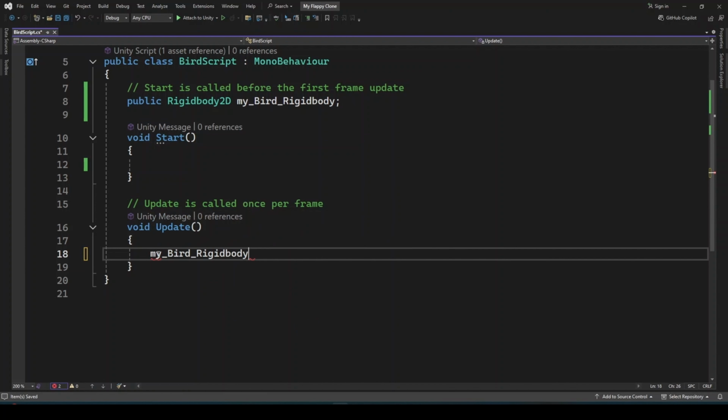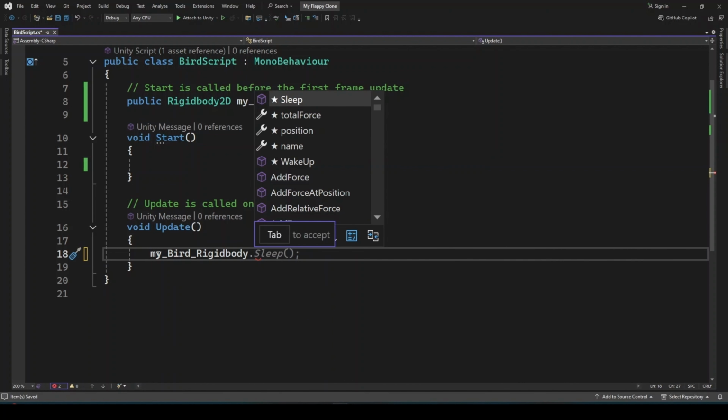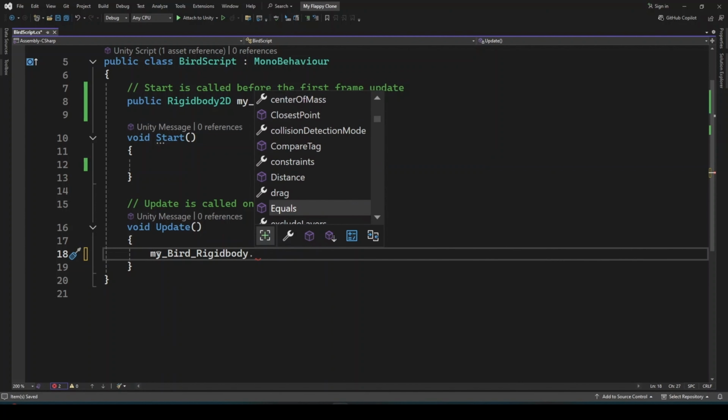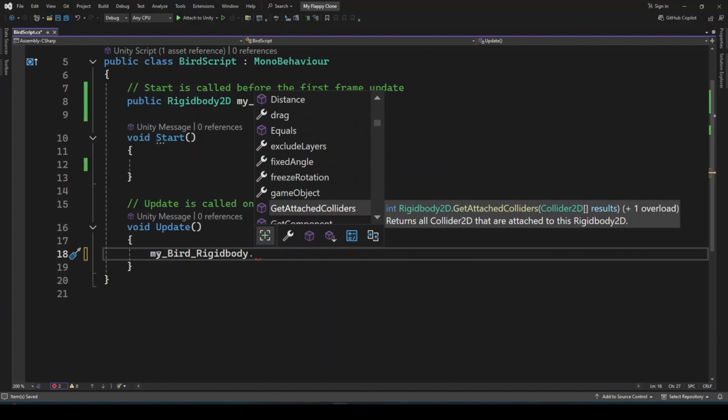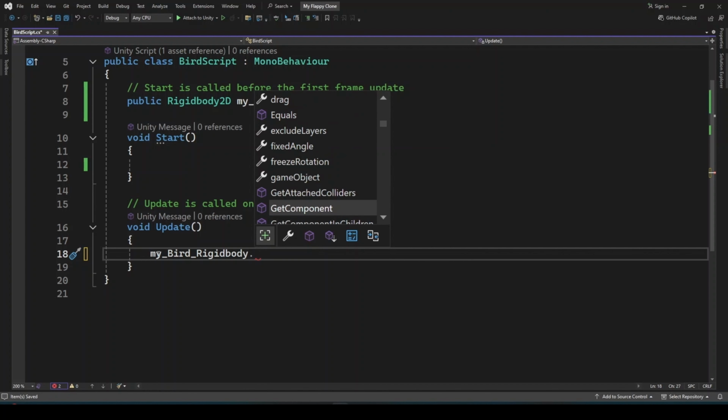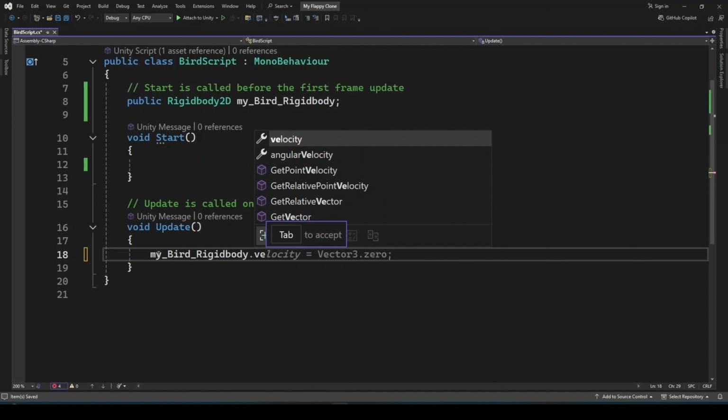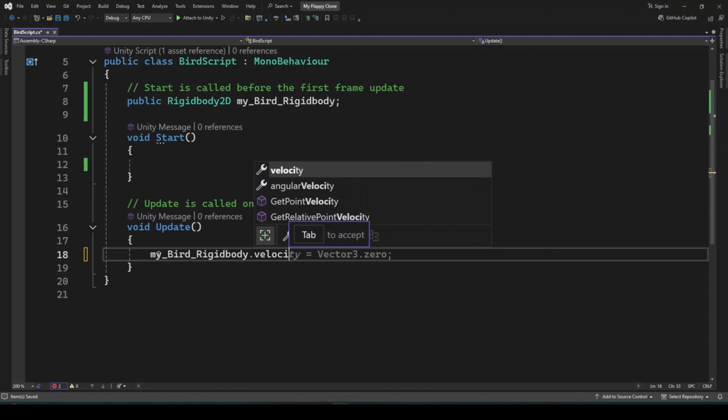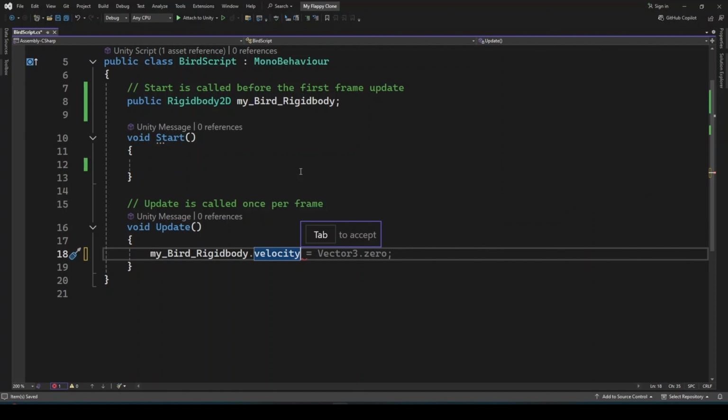In the Update function, we'll start by typing myRigidBody. Once you type the dot, you'll see a list of properties related to the RigidBody 2D component, such as angular drag, gravity scale, and mass. For our script, we're interested in the velocity property. We want to set the bird's velocity so it moves upwards. We'll do this by assigning a new value.